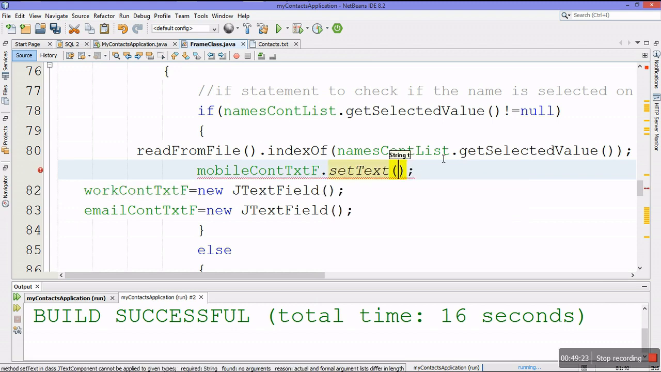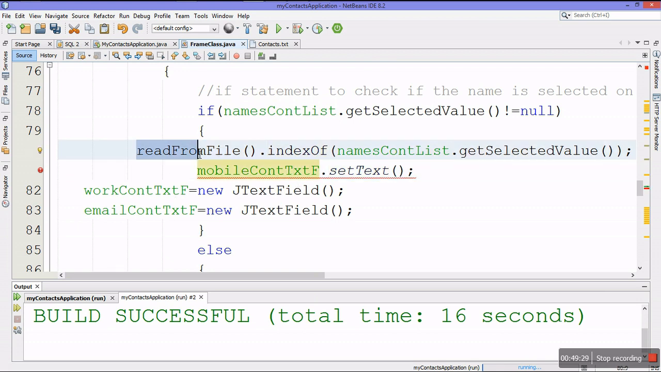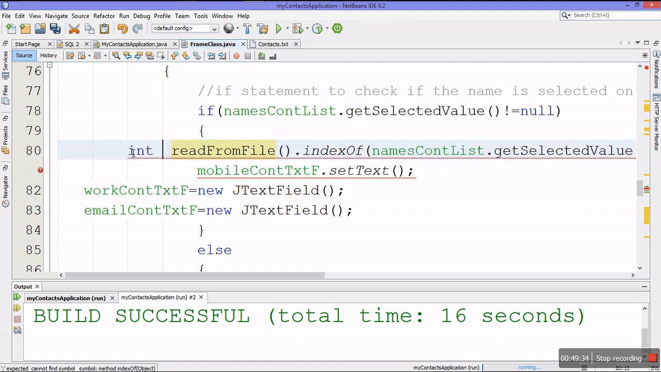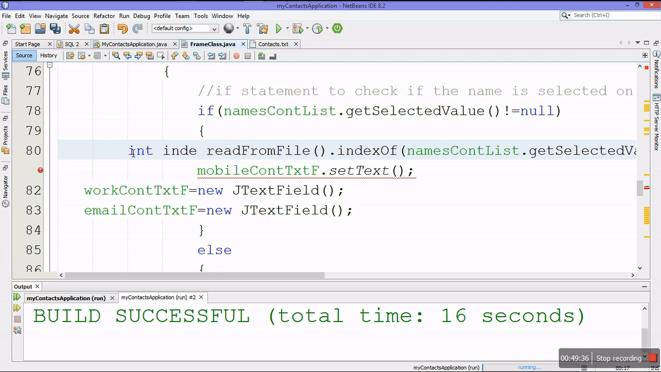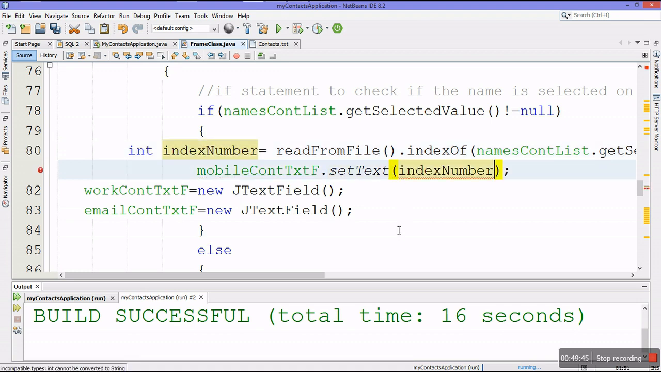Now the text that I want to set is, from this index, remember, this thing is going to return a number, right? So let's say this is an int, and I'll call it index number, equals that. Now I'm going to use this index number and add 1 to it, because I want to get what follows, or what's underneath, this index.